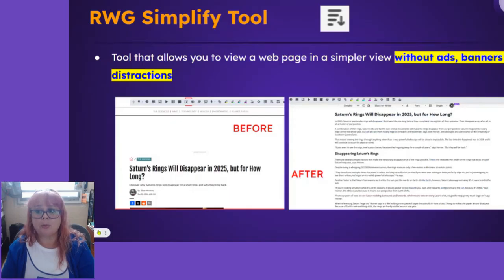The Simplify tool basically allows you to view a web page in simpler view without all the ads, banners, and distractions. So the before picture here had a lot of ads. There was all this crazy spacing, videos, all kinds of weird stuff on the page. And then it just got rid of all that and just gave me the text that I wanted from the article. So it's very good if you get distracted by a lot of the junk that's on web pages.